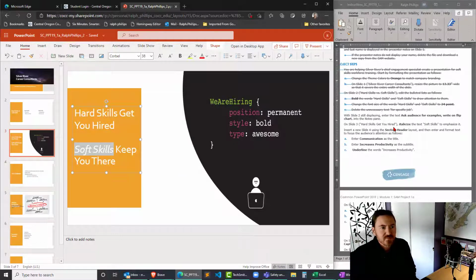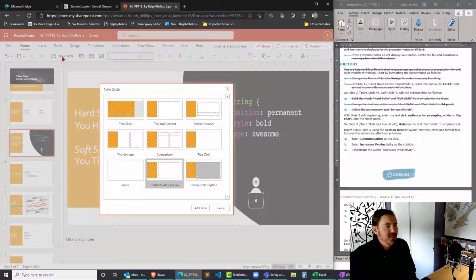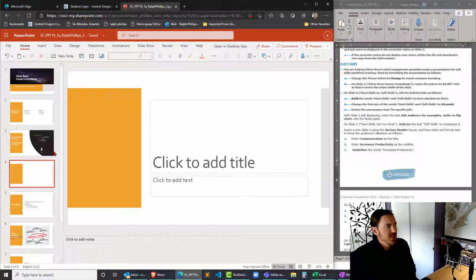All right. Cool. Okay, here we go. Insert a new slide 4 using the section header layout. Okay, so slide 3 is active. I'm going to click on new slide using the section header layout. Does it give me that? Ooh, it does. There's section header. And then I'll click Add Slide. So when you have a slide active, the new slide will go right after that.